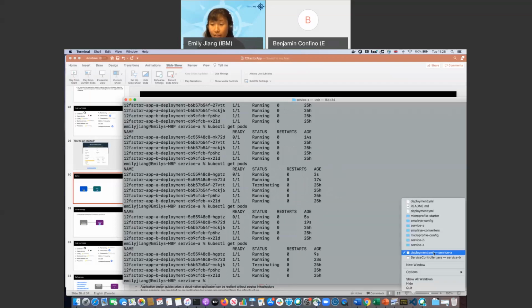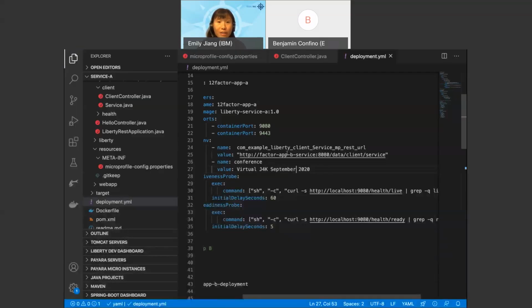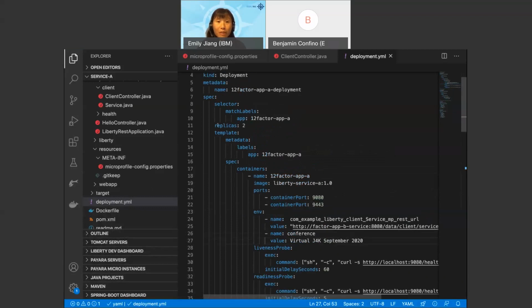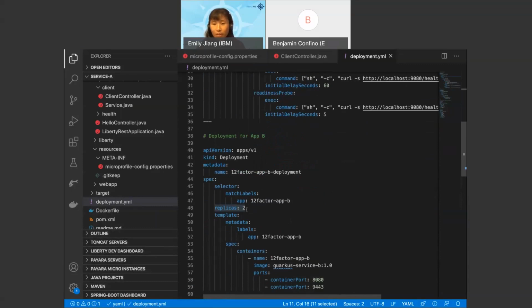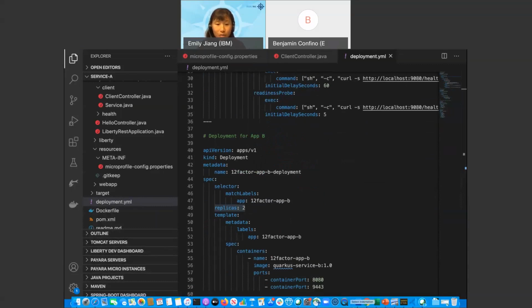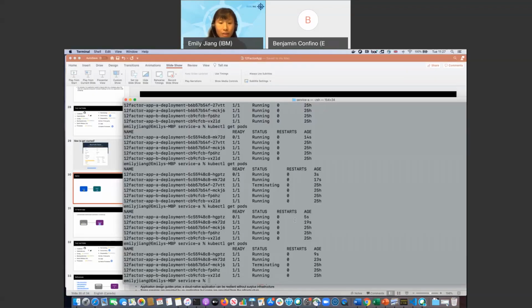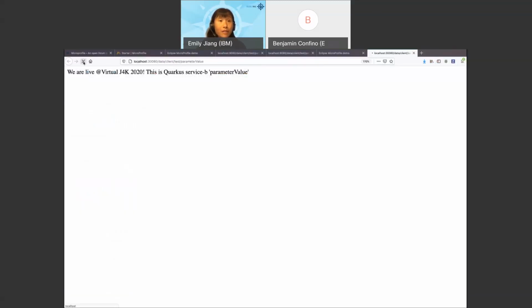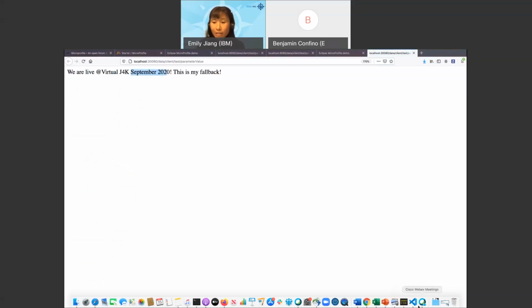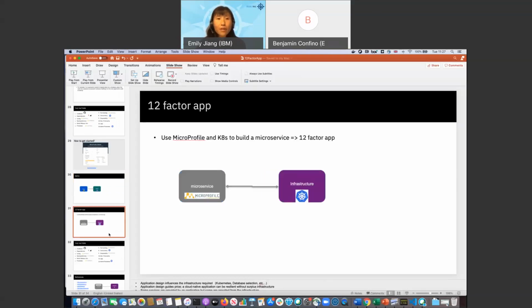And while it's doing that, again, you can see the two instances. Why are there two instances? Because in the deployment, I set the replica to 2. You can make a further improvement and use auto scaling to scale depending on the load. So let's see whether it's up and running. Let's go back here. See, you can see September was automatically picked up. That demonstrates how powerful it is when you externalize your configuration. So that's a brief demonstration of the 12-factor app.